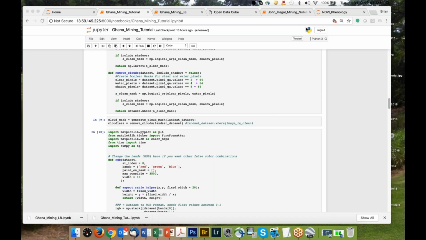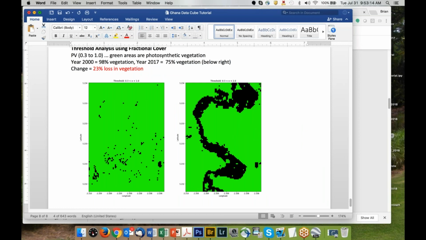Yes. Thank you very much for the tutorials you've taken us through. A quick one, the threshold analysis for the fractional cover. For the year 2000, we're able to determine that we had about 98% of vegetation. I wanted to find out if the Jupyter notebook provided that answer for that calculation.